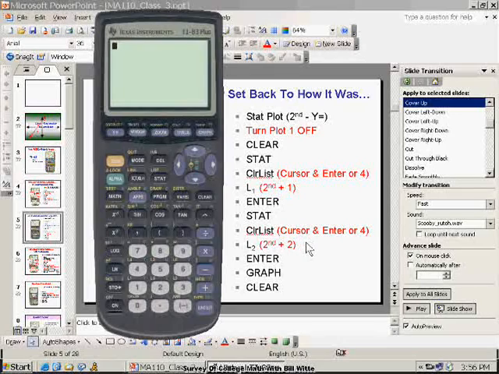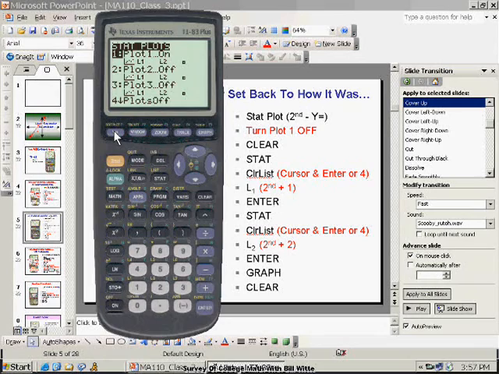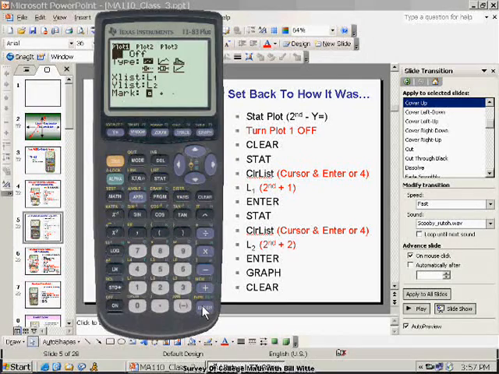Let me bring up my calculator, and I'm going to turn the stat plot off first. So I'll hit second, stat plot, and I can see that it's on. It tells me right here that it's on. So I'll hit 1 or enter. Cursor to off. Remember where your cursors are. Cursor to off and hit enter, and now it's off.